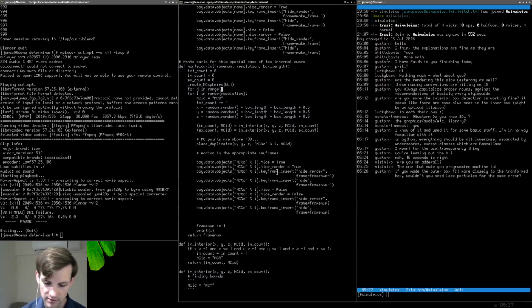So j in range, I'm going to say, why not? I'm going to say 100. No, that's 100,000. That's way too many particles. Let's just do 10 for now, just to show that it is working. Okay, so now I need to put an extra 4 spaces on each of these guys here, all the way up to this frame number nonsense down there.